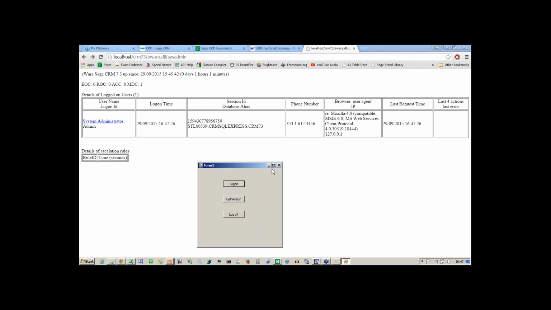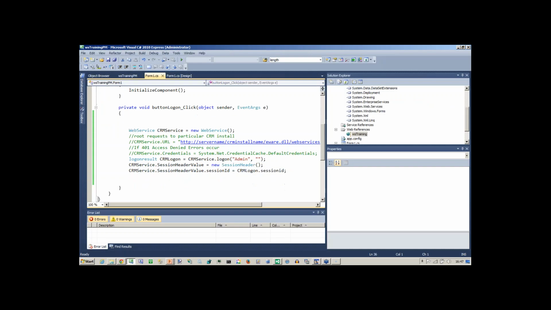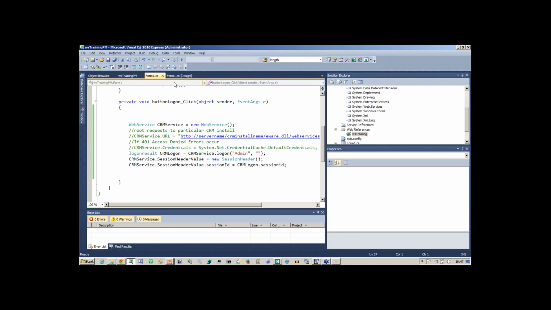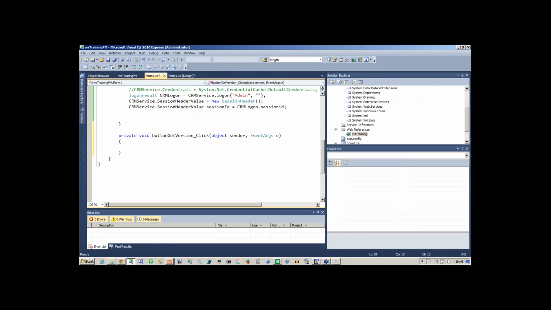We need to change this. We need to get to the point where we've got our username and password being used. So if I switch over into my code once more, I can start to think about the remaining buttons. If I look at my design and have a look at the get version, this is where we're going to meet the idea of getting hold of a version, getting hold of a result, and then processing the result.